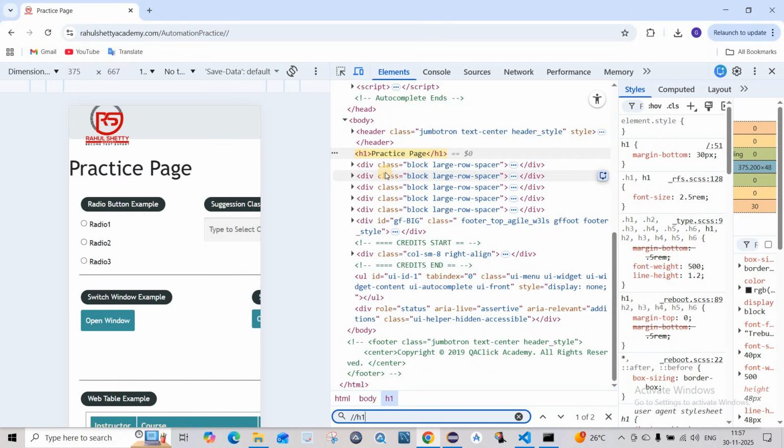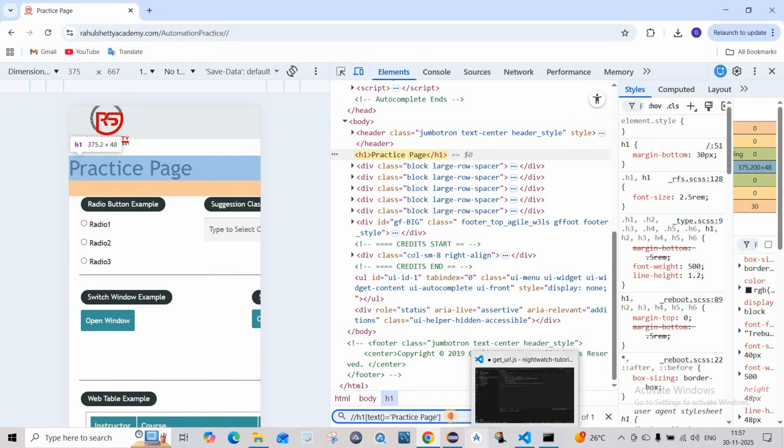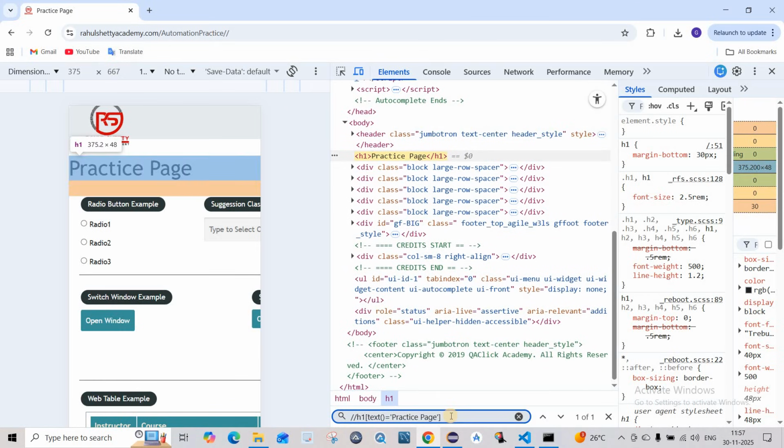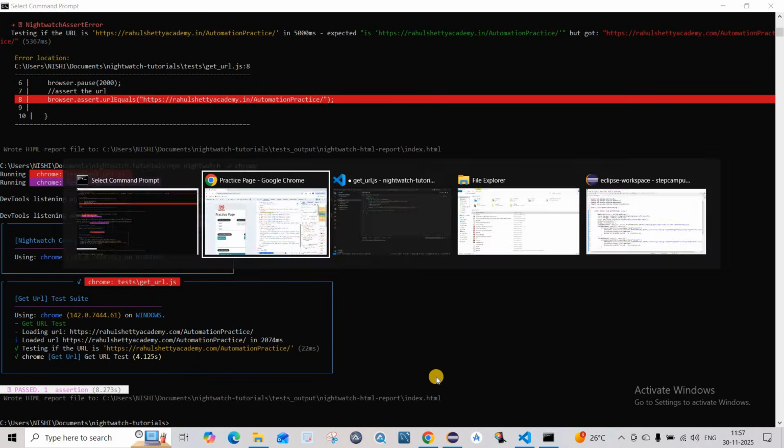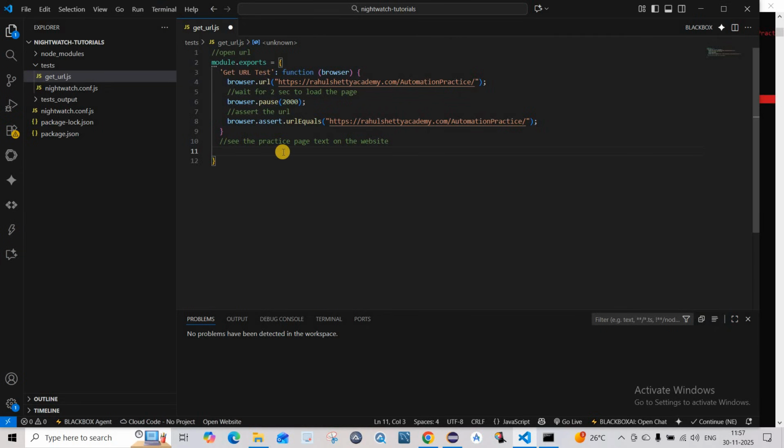So how to write it: //h1, I am writing XPath. From h1 the text will be practice page. Anything wrong? //h1 text equals to practice page. Oh sorry, my bad, it should be this bracket. So this is my XPath. I will copy this one.